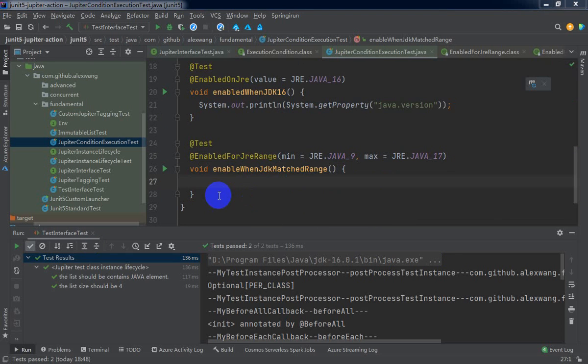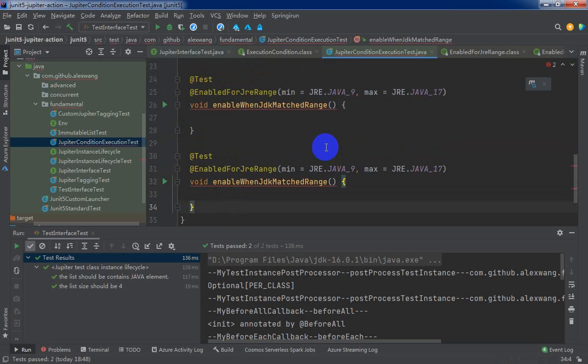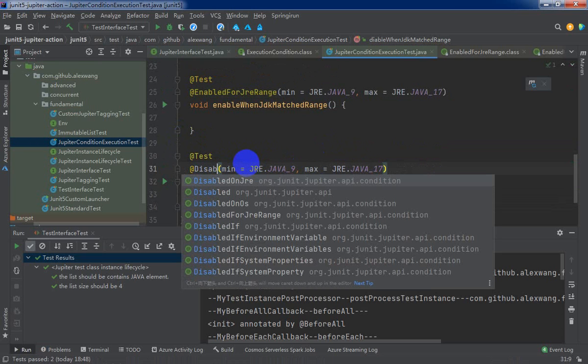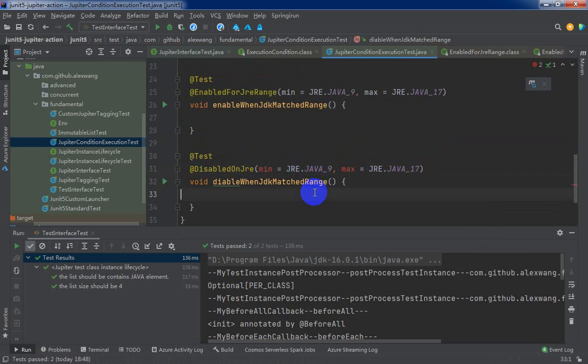Of course, we can also disable during a special JDK range. Disabled on JRE range. Disabled for the JRE range.